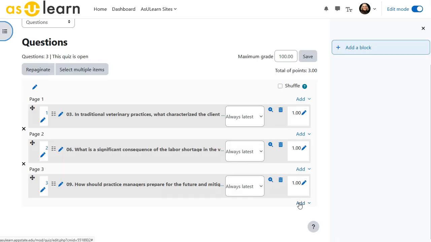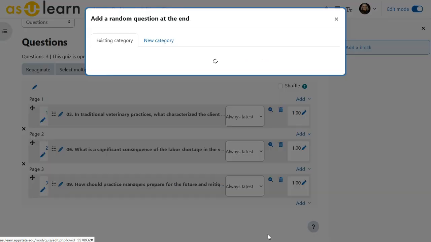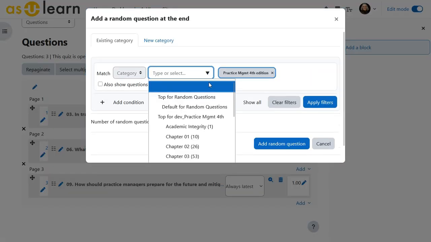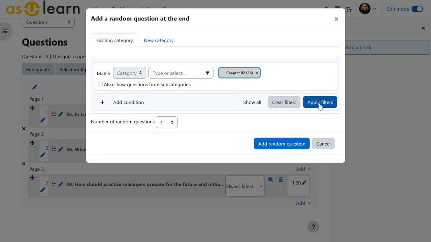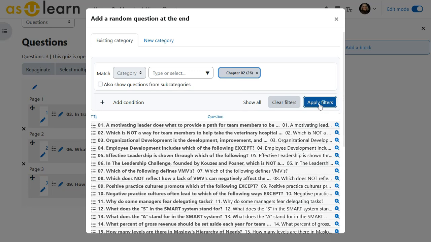Now I'm going to click Add again. Only this time I'm going to choose Random Question. I'm going to select the category. This time I'm going to go to Chapter 2, Apply Filters. It's easy to forget that Apply Filters, but that's what you need to do.